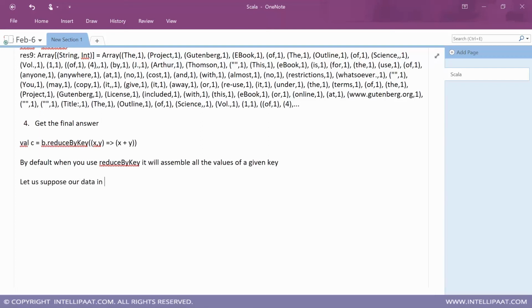our data in B was like this. So B was our original data. So let's say the data was this comma 1, this comma 1, this comma 1, and this comma 1. Okay. So the original data in B was like this. Imagine. Okay. Now you are saying reduceByKey. So reduceByKey will assemble all the values of a given key.